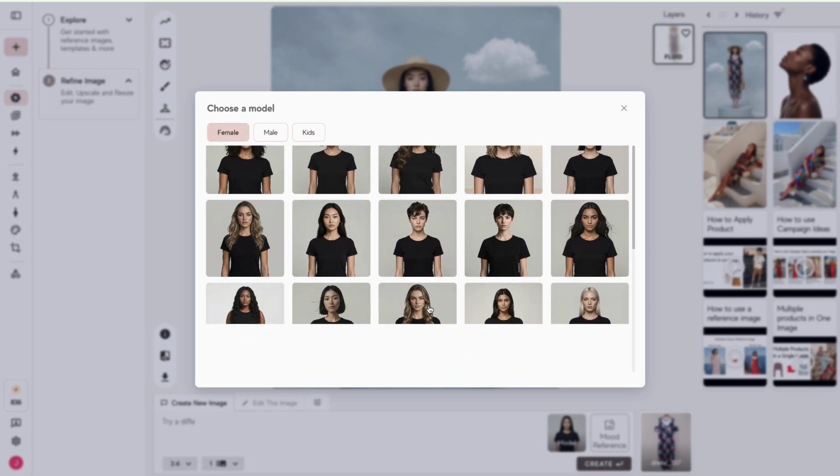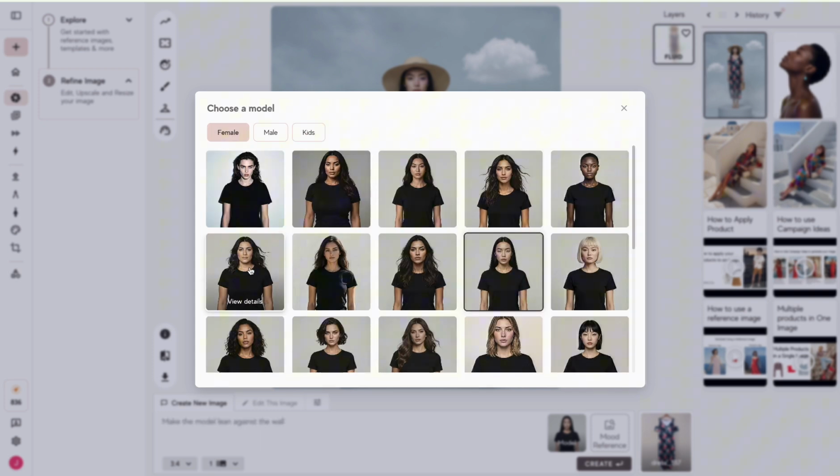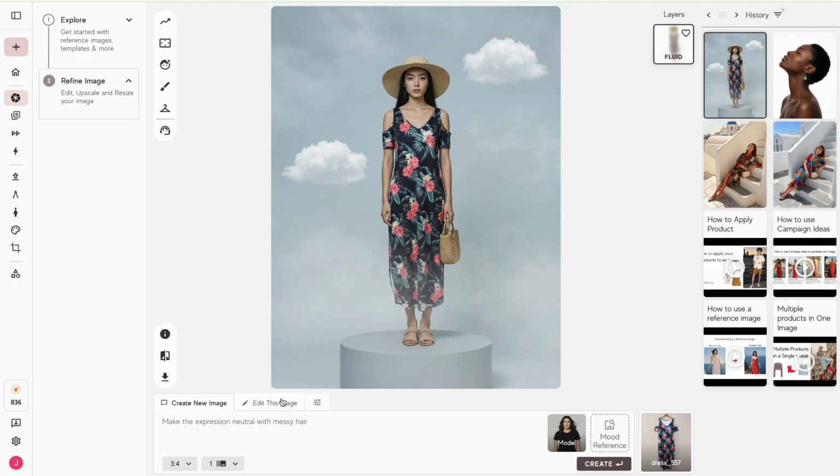Now I am going to change the model. I'm gonna go with plus size model right here. You can always edit the image as well. The print turned out perfect. I'm gonna change her bag, the hat. So I'm just gonna give a basic prompt, change the bag to a black leather bag, and then we change the model. That's literally it.